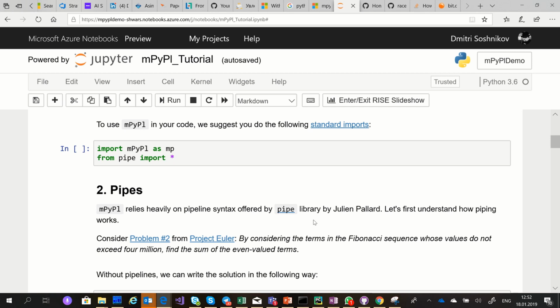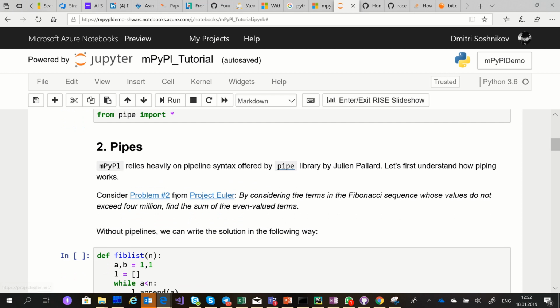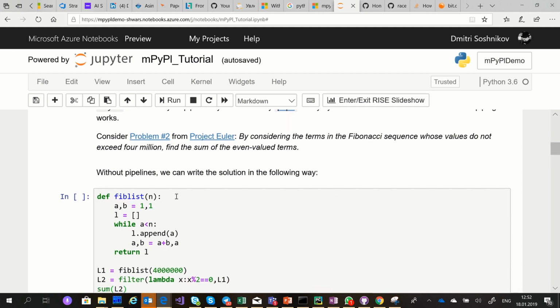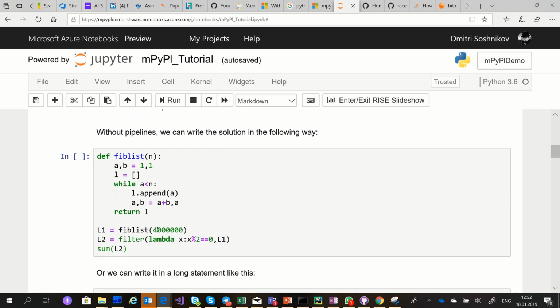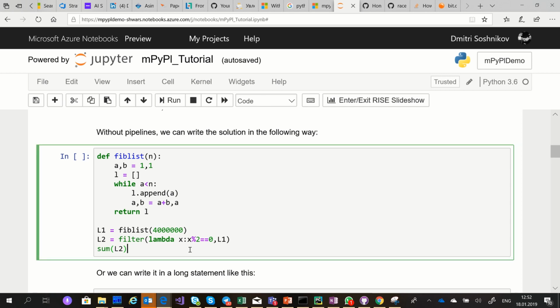Pipes are provided by the pipe library by Julien Palard, and to demonstrate how they work, let's just consider a short sample problem. It's problem number 2 from Project Euler, a very simple mathematical problem. Basically, add up all Fibonacci sequence numbers below 4 million which are even valued. So, to do that in a traditional Python way, we need to produce the list of those Fibonacci numbers below 4 million, and this is done by this function fiblist. Then we take the list of those numbers, we filter out all elements which are even, and compute the sum. So this is very simple.